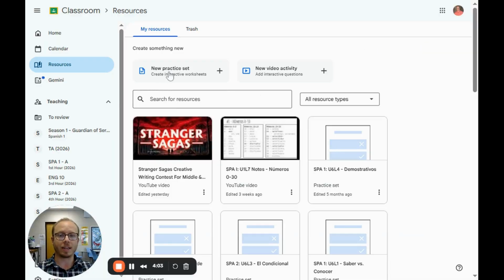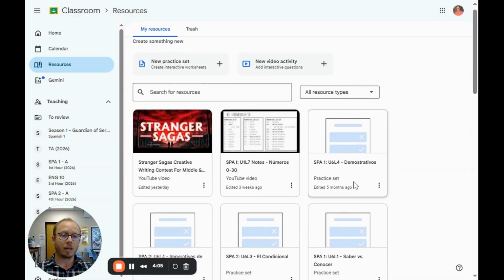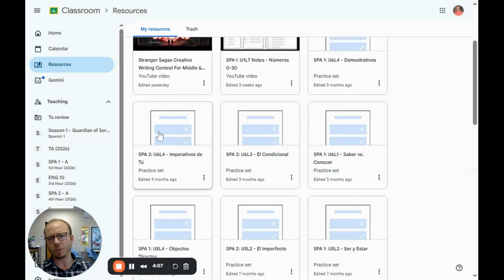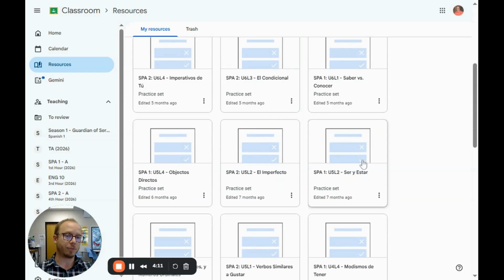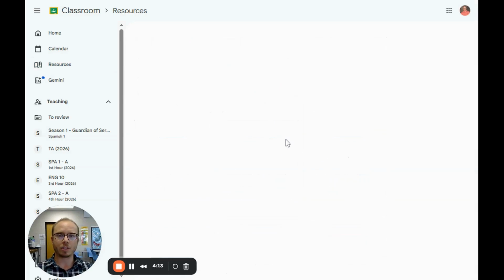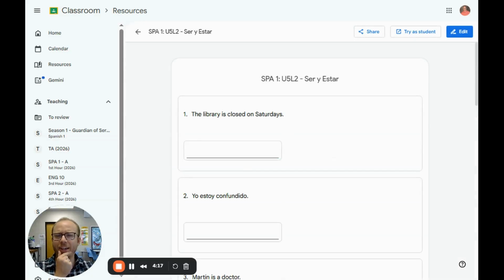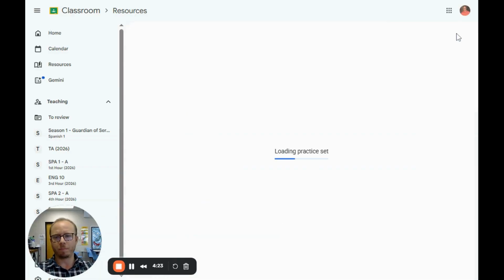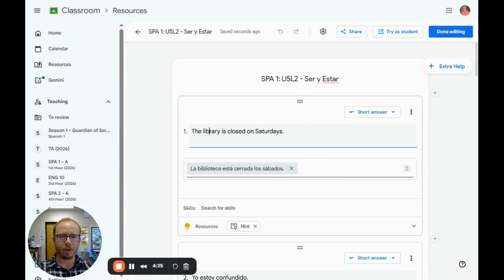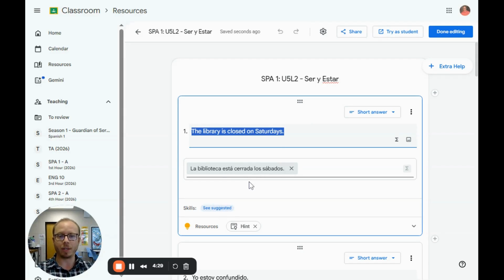But the practice sets, these are pretty handy. So they're originally kind of designed for math, but I use them for Spanish. So they look something like this when you build them. It's kind of like a Google Form sort of thing, but you can build it. You can put in your math problem, whatever you want to put in, and then you put in an answer.